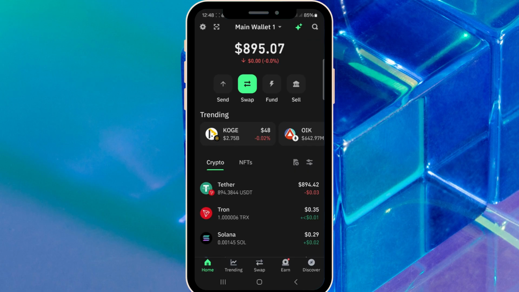First things first, you'll need to open the Trust Wallet app on your device. Once you have it open, you'll notice several features prominently displayed on the main interface, such as the options to send, receive, swap, buy, and sell. You'll also see the various tokens that you may hold within your wallet. This intuitive layout is designed to make your transactions and account management seamless and efficient.